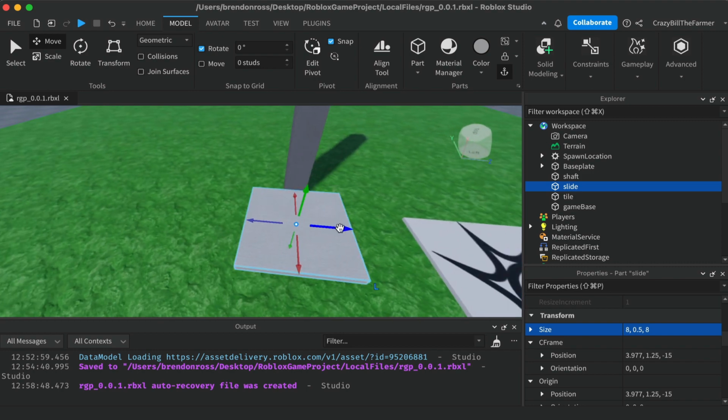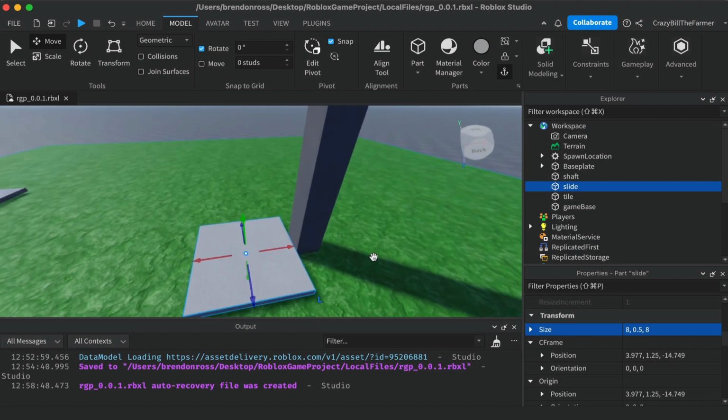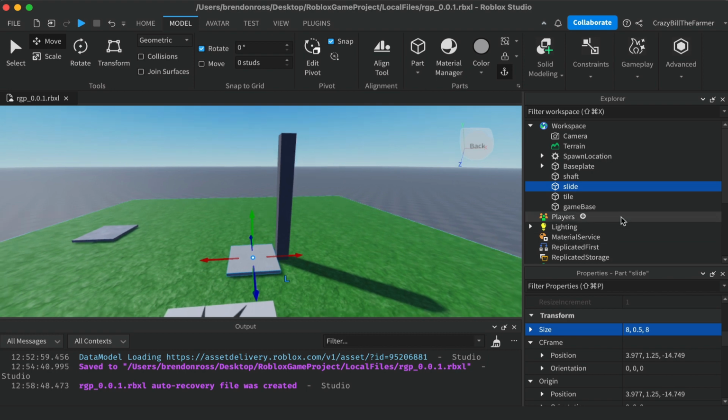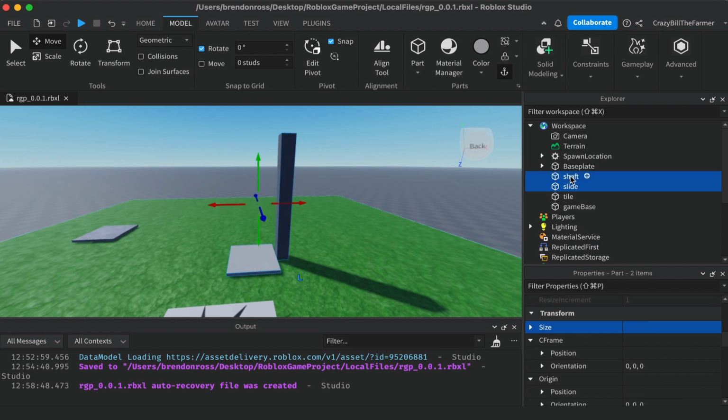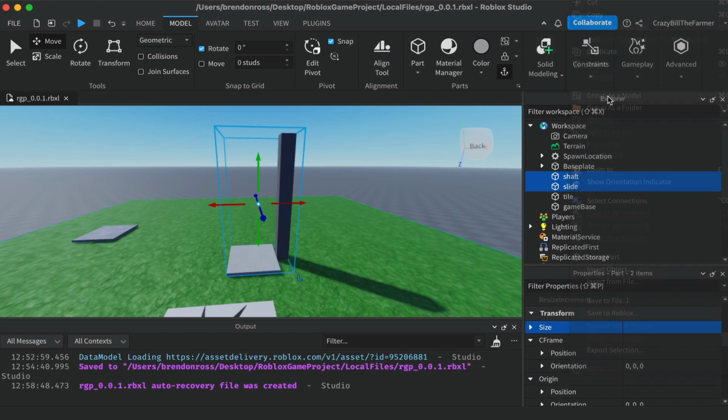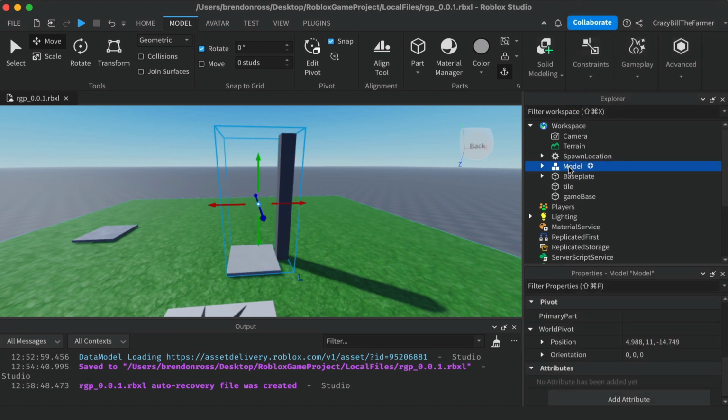You don't have to be spot on just at the moment, but as long as you've got the two parts sitting close together like that, then we are good to go. Alright, now these two parts will form a model. So with one of them selected, hold down Command or Control and then click on the other part. We'll right click and we're going to group as a model. Alright, and we can just change the name of this to be lift model.